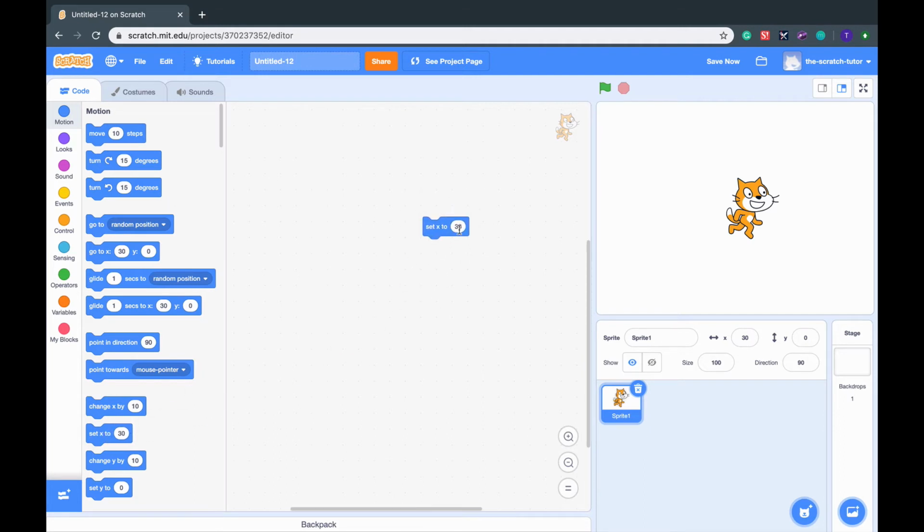The set X block is almost the same as the change X, except that it will just teleport him to the X instead of changing X. So if we want him to go to X 100, he will go there right away.